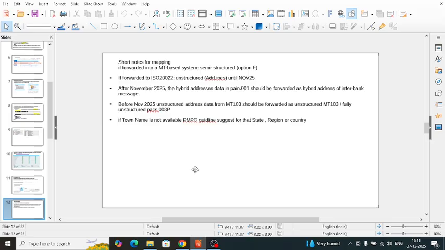What are the start notes? I will tell you: if you provide an unstructured address in the MT side, it needs to be converted as an F type, either 50F or 59F. So the unstructured address you can use until November 2026. After that you cannot use it. The hybrid address should be formed by November 2025 itself.